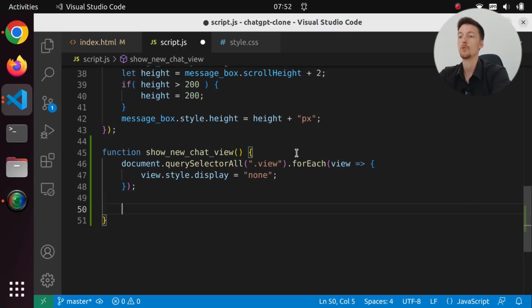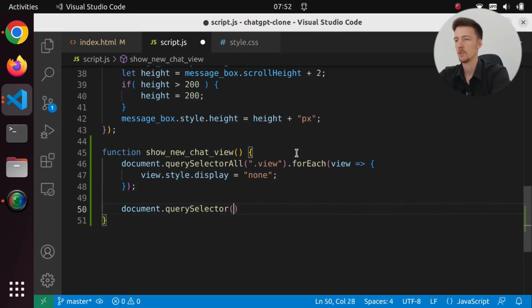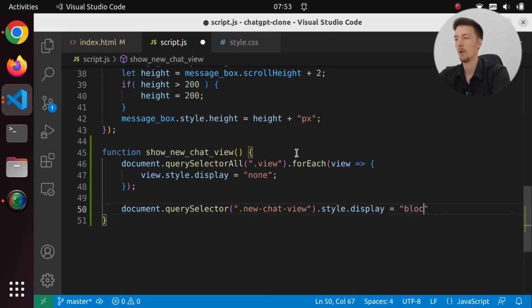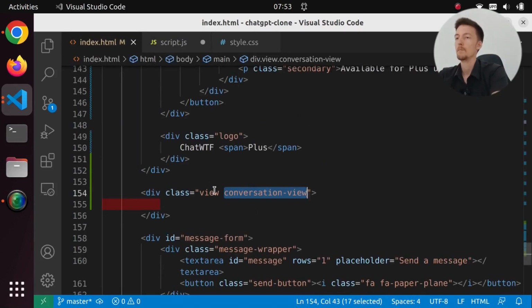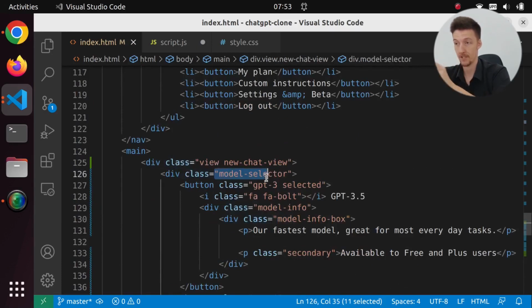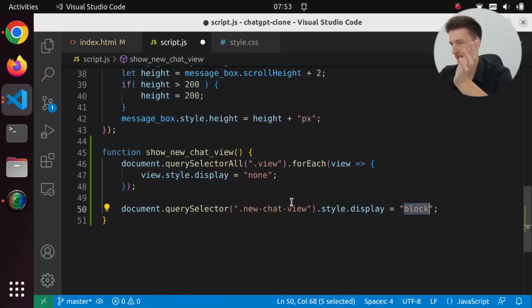And then I'm going to show the new chat view. So document query selector new chat view dot style dot display is block. Or in fact, what is it? Maybe it's flex. It's not flex. It can be just block. Although I cannot do this because it will in fact ruin my flexbox layout, because the message form and the logo and the model selector are part of the main, which has a flexbox layout. So let's see what happens when I do this. What do I have to do? I will actually change it to flex.